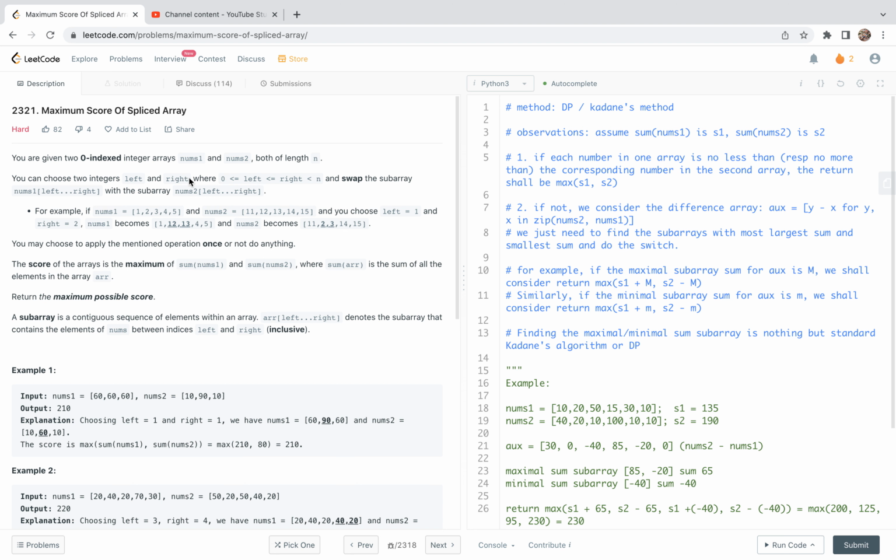First, let's look at the statement. We are given two zero-indexed integer arrays, nums1 and nums2. They have the same length m. We can choose two integers, left and right, and swap the corresponding pieces of the two arrays, starting from left and ending at right.